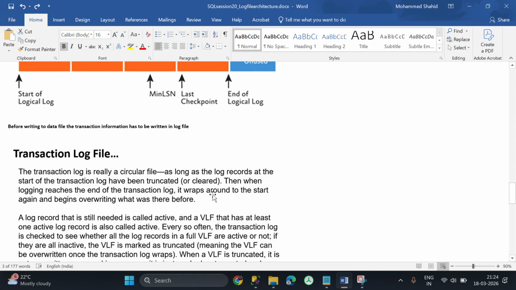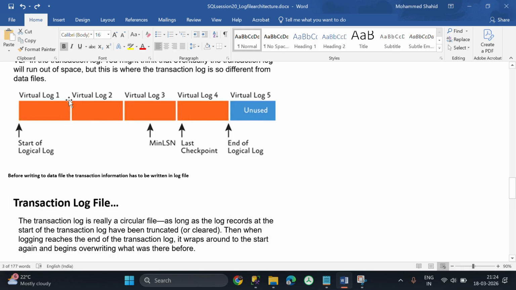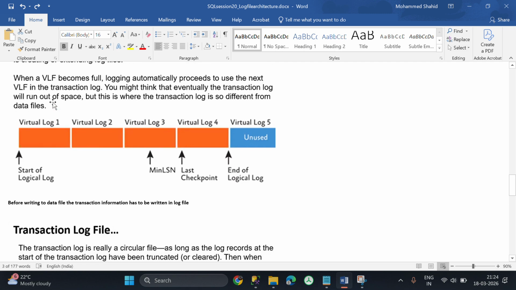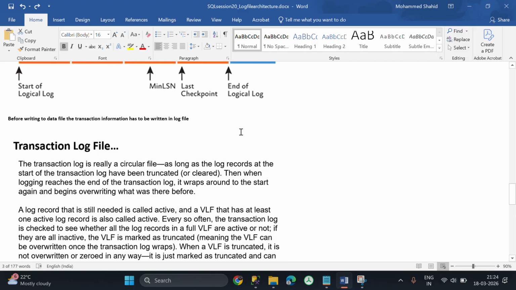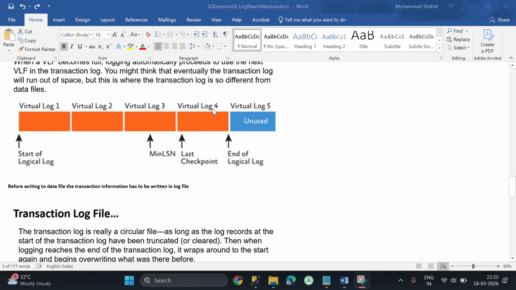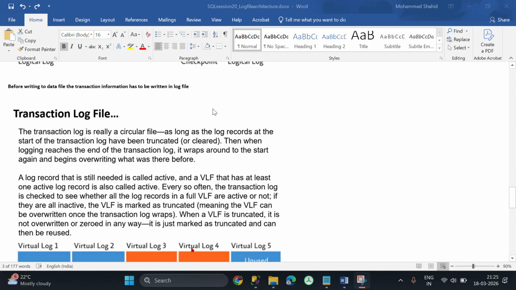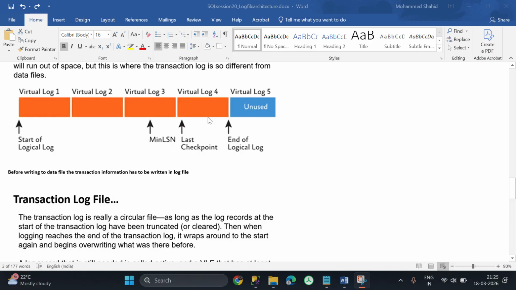What is that formula? Here virtual log files are there, and whatever is filled here in orange, whenever we are inserting data, virtual logs fill one by one, like in partitions: virtual log file 1, virtual log file 2, virtual log file 3, virtual log file 4. Everything in orange has been filled, and log file 5 is unused. So what this means, I'll be showing in the demo, okay. So here you can understand that everything is filled.